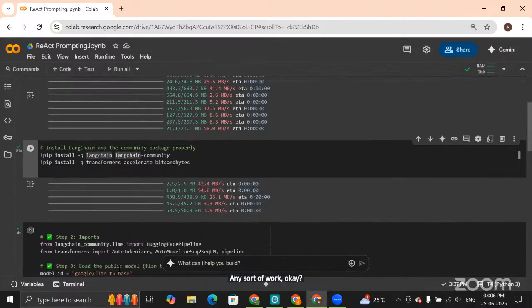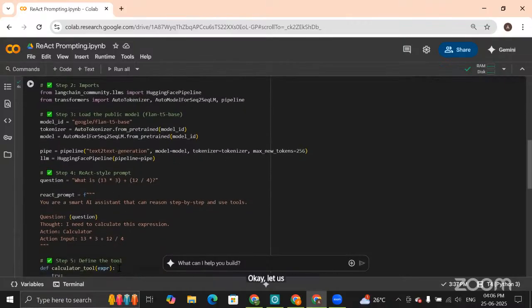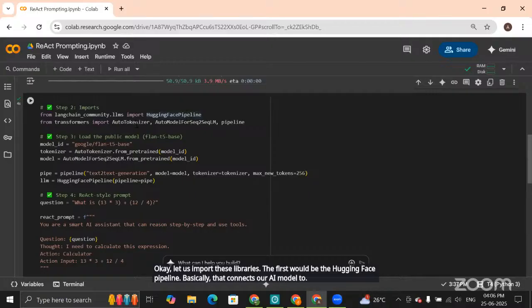Now let us import these libraries. The first would be the Hugging Face pipeline. Basically, that connects our AI model to LangChain. Then comes AutoTokenizer and AutoModelForSeq2SeqLM that help the AI understand and generate the text. And then comes pipeline, a tool to make the AI process questions easily.